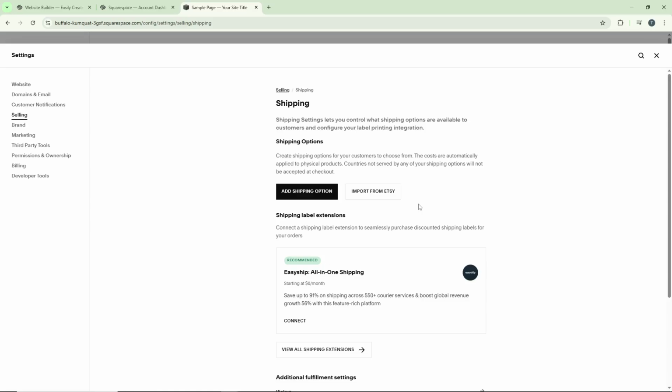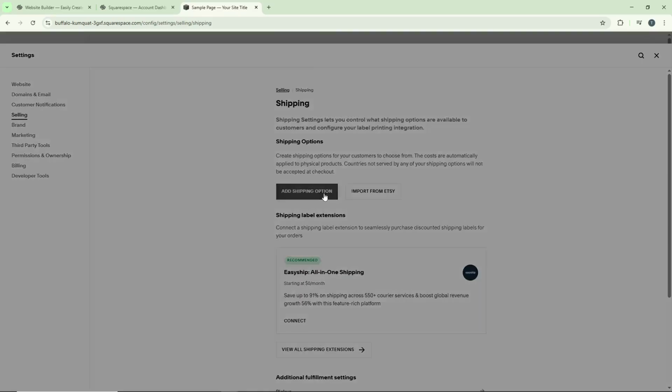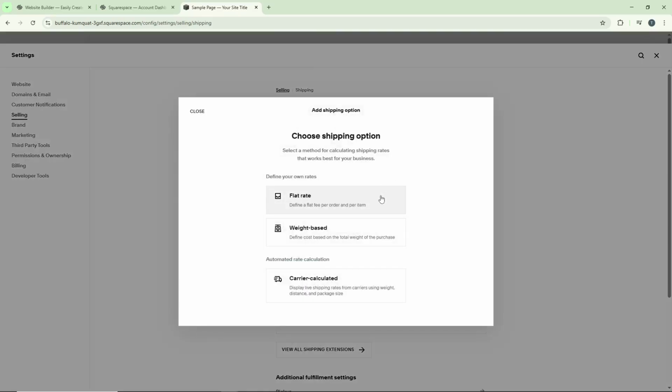Next, click on add shipping option. You'll be presented with several choices like flat rate, weight-based, or carrier calculated. Each option has its own advantages depending on your business model. Flat rate is simple and consistent, weight-based adjusts according to product weight, and carrier calculated uses real-time rates from shipping providers. For this tutorial, we're going to use flat rate, so go ahead and click on it.